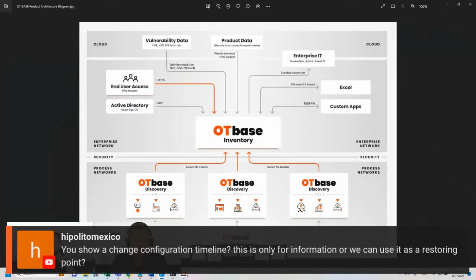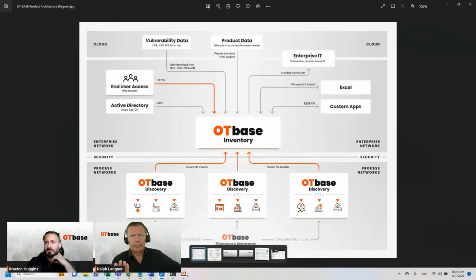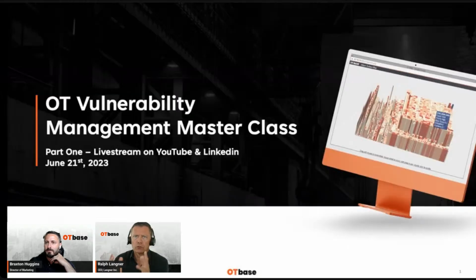One final question. We show kind of a configuration timeline. How do people use that information? No, you cannot use it to restore a configuration, but it basically only tells you, well, let me give you an example. What you would see frequently is that a new firmware version was installed on that network switch or on that VFD.